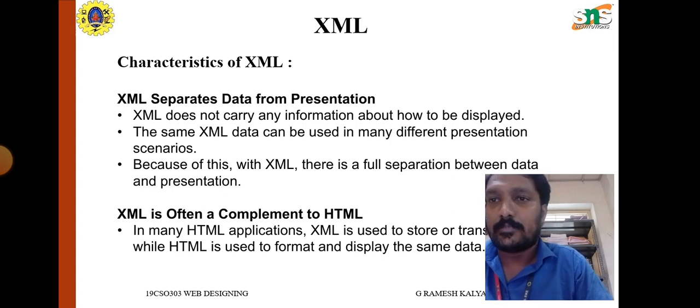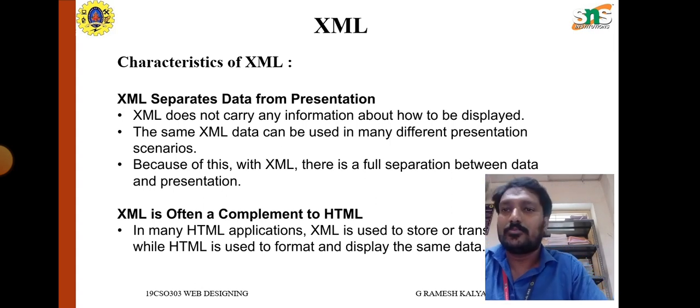The next one is XML separates data from presentation. This is because XML does not carry any information about how the data is to be displayed, and the same XML data can be used in many different presentation scenarios. Because of this, there is a full separation between data and the presentation process.